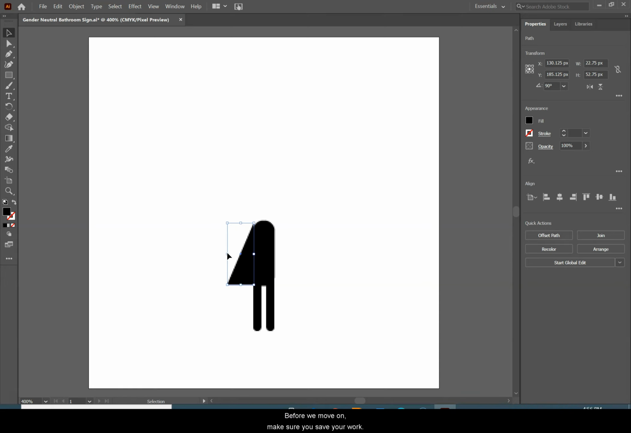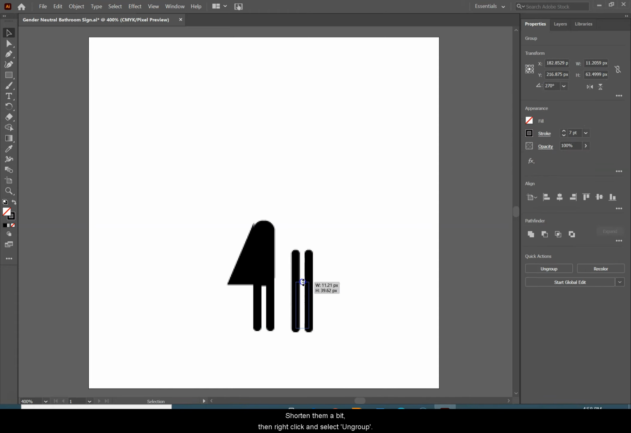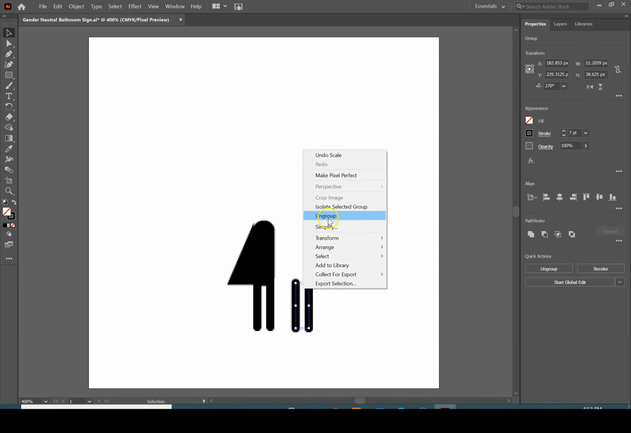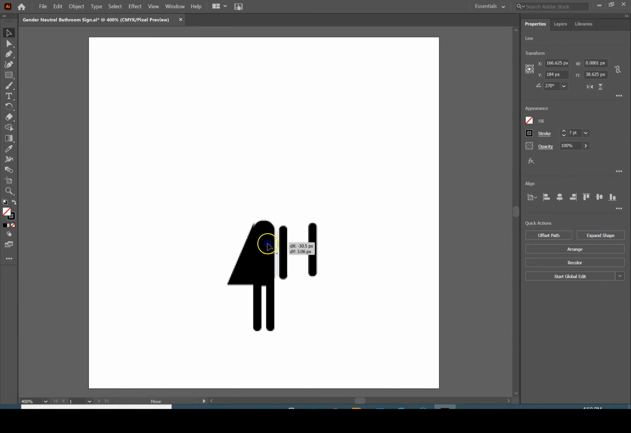Before we move on, make sure you save your work. See this little star? It means you have unsaved work. Get into the habit of clicking Ctrl+S periodically. For the arms, copy the pair of legs by holding Alt while dragging off to the side. Shorten them a bit, then right-click and select Ungroup. Now move the arms where you think they should go. Make sure you set the left arm at an angle.